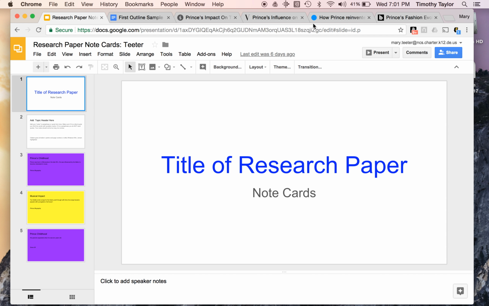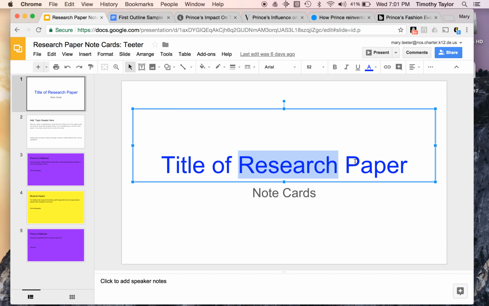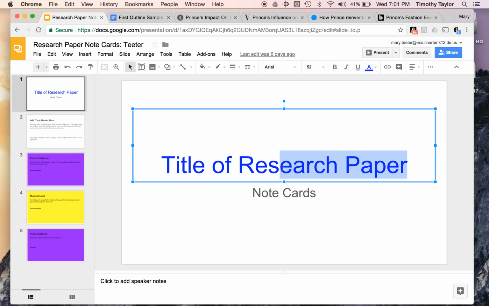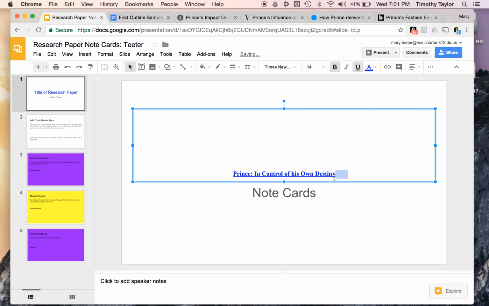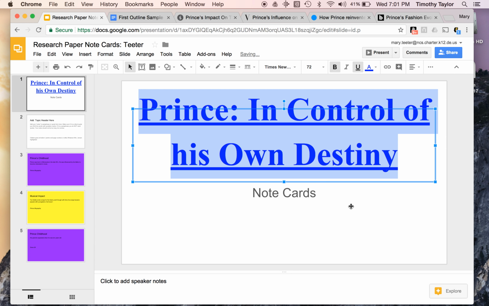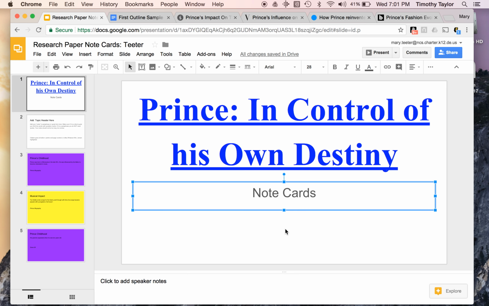When you open up your note cards on Google Slides, the first thing you want to do is add in the title of your research paper, which you should have done on your outline. Remember that your title needs to be a summary of your thesis. So here my title says Prince in Control of His Own Destiny, because my thesis is about how he fought for control over his own music and about how he had control over his own fashion choices. So I'm going to go ahead and add that title in here and just make sure that it's big enough. Since it's a title, I'll make it a larger font. And the note cards you can just leave as is.